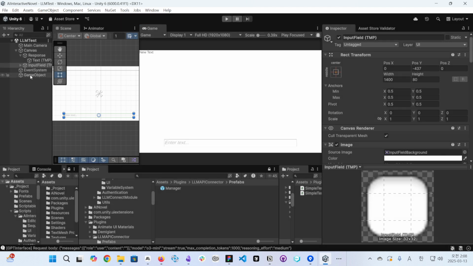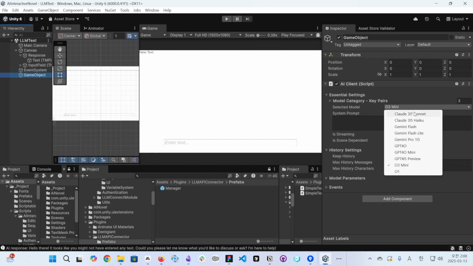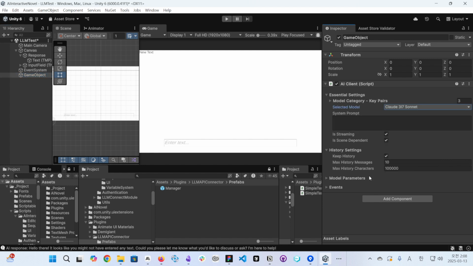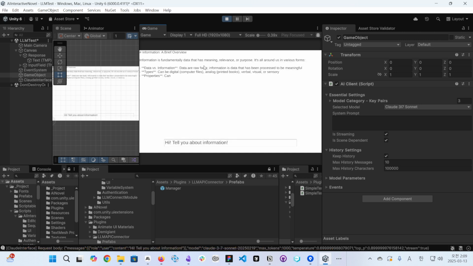Because we use O3 mini, this needs more time. So I will use Claude with is streaming and keep history. Yes, the settings slide. I already removed the test method in here. So: hi, tell me about your information. And then it did. Yeah, that's very fast.